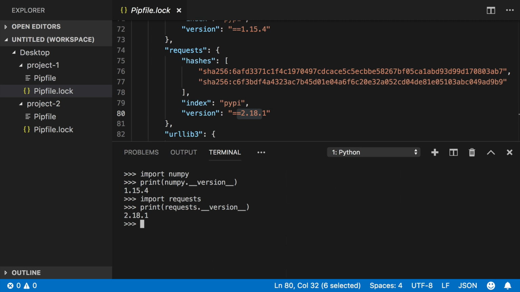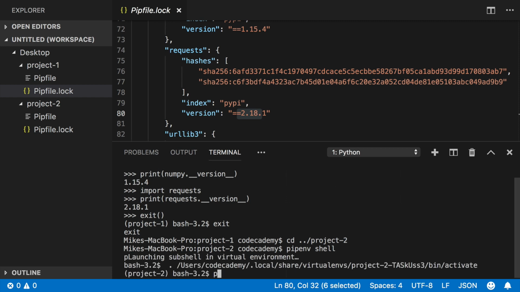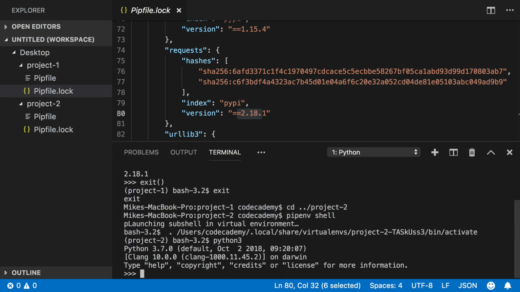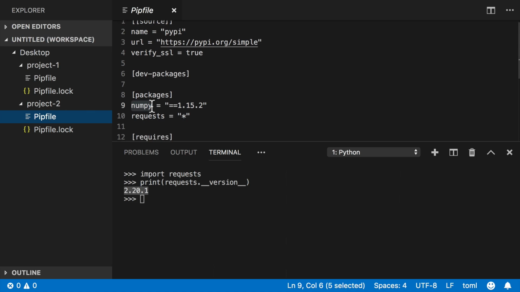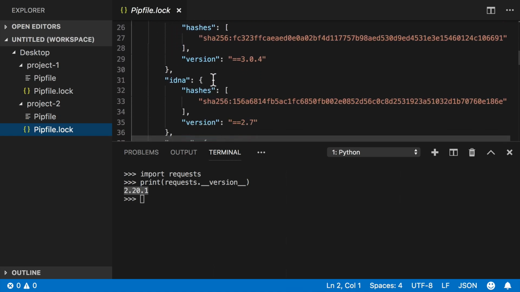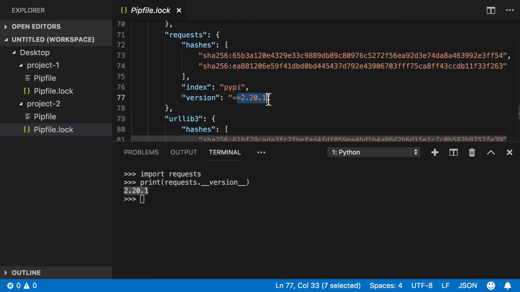And then if I was to exit out of here and go back over into project 2 and run the shell command and then run python3, now if I did the same thing where I imported requests and I tried to print out the version, you'll see that we get version 2.20.1, and that's because that was the version that was specified here in project 2 for requests. You see that's down here. So hopefully you guys can see how this works, right?